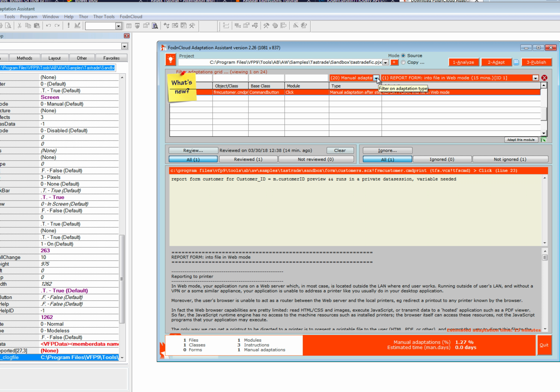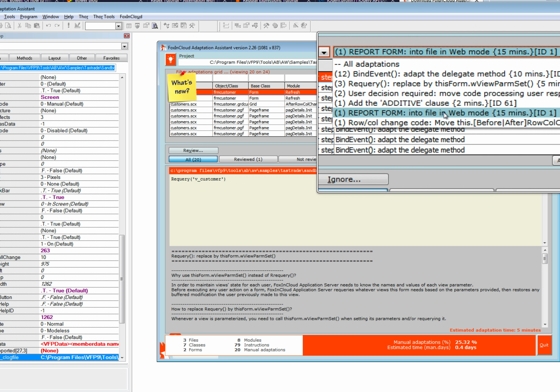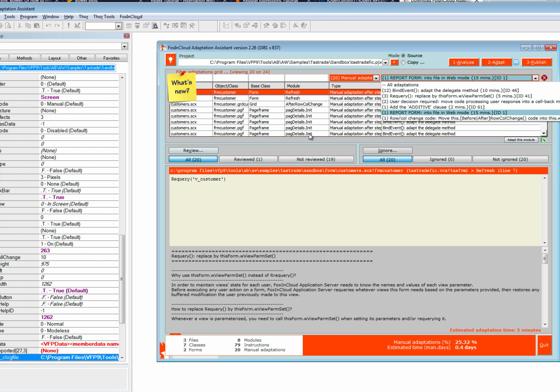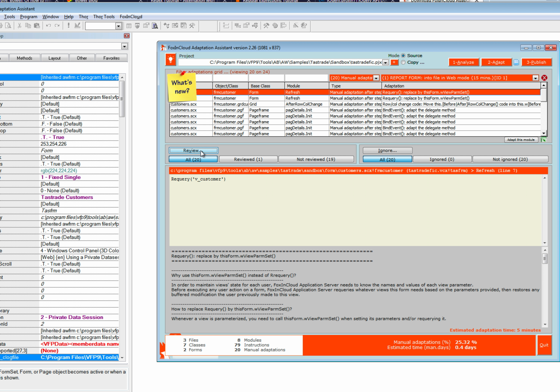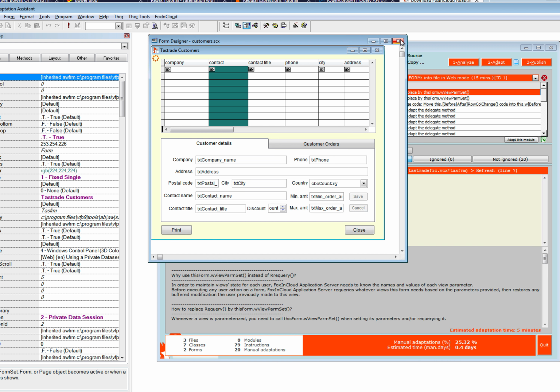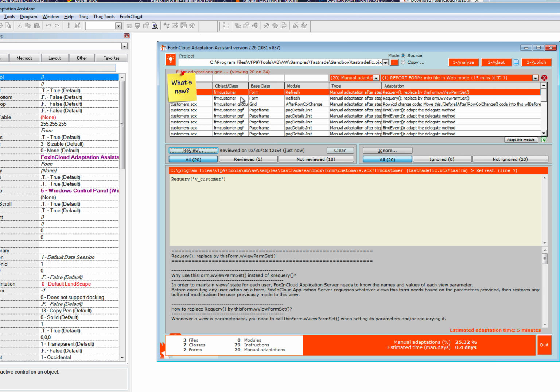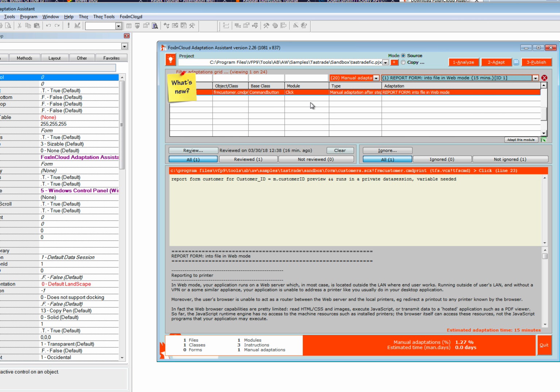What we're interested in is the report form adaptation. You see, we only have one in this particular case. Maybe you have more in your case, and we're going to review the code. Okay. Oops, there's something wrong. What's wrong? But we're going to review. Let's filter it out. Okay, report form, review.